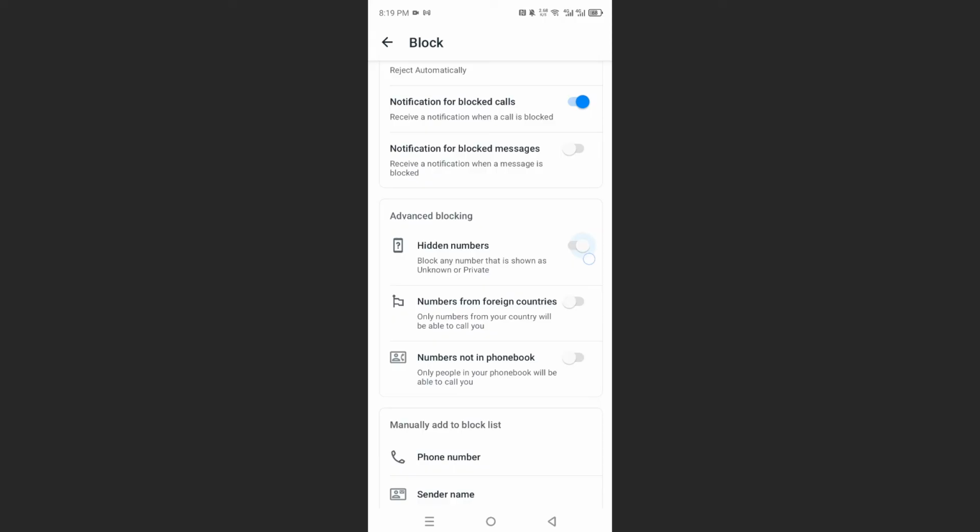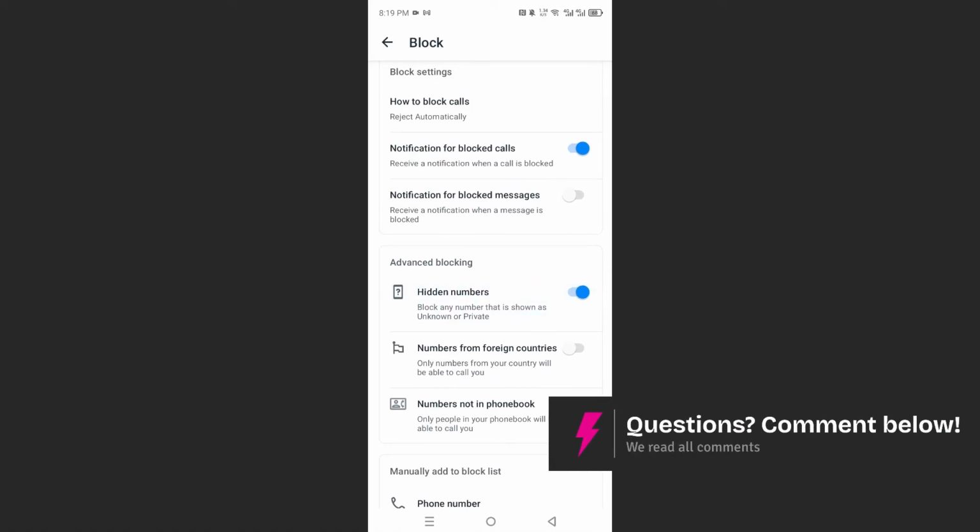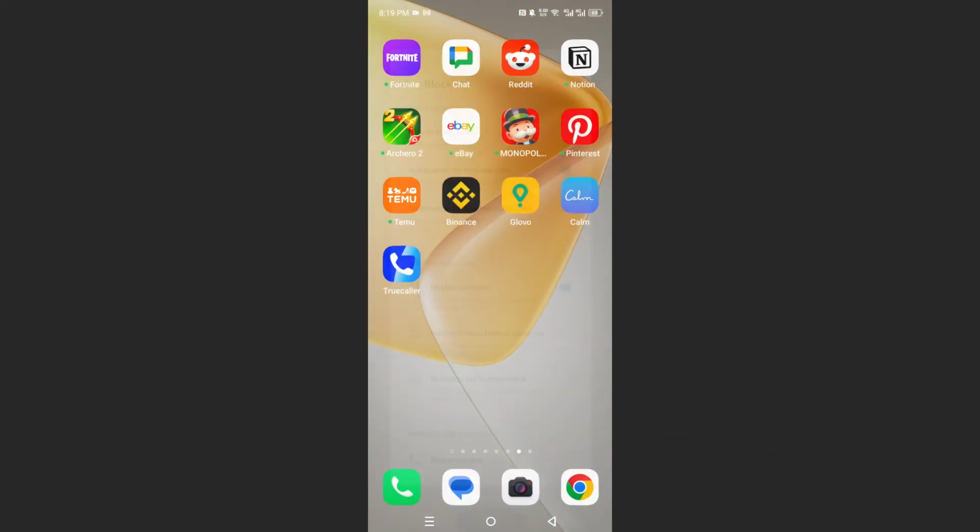So any unknown number will be blocked, okay? And any number that is private also will be blocked. So it's really that easy and simple.